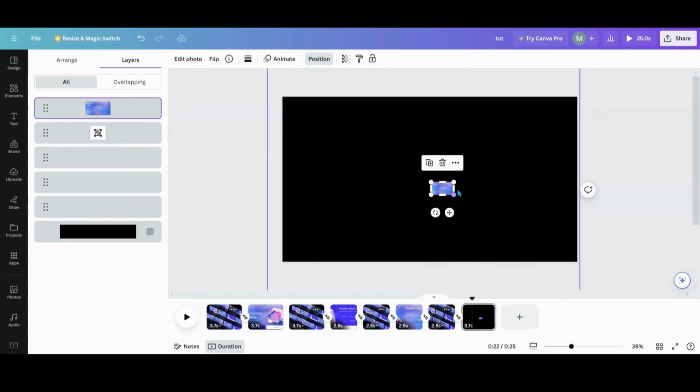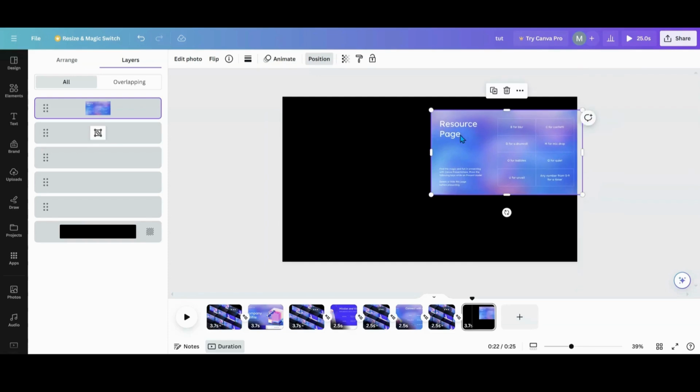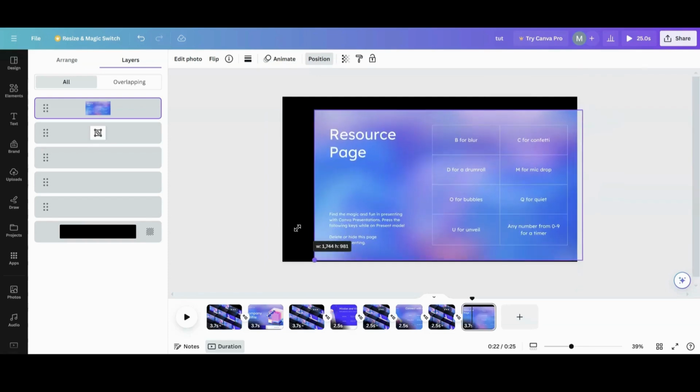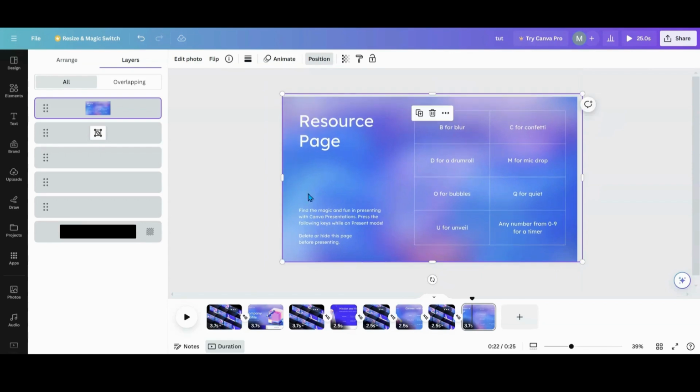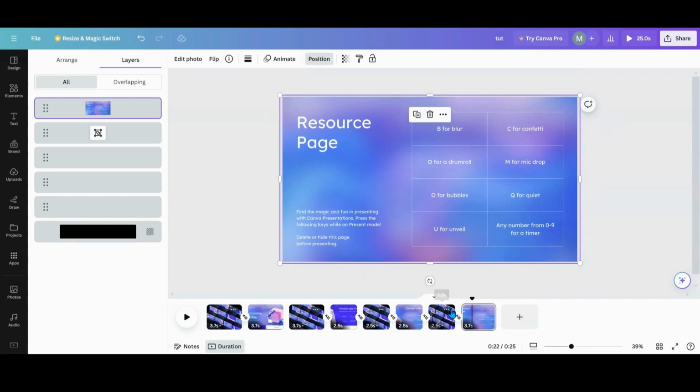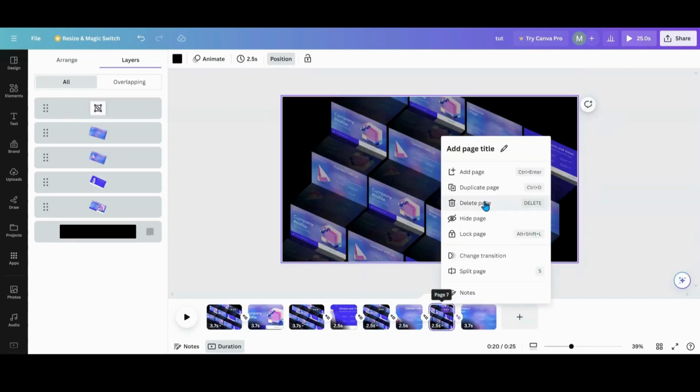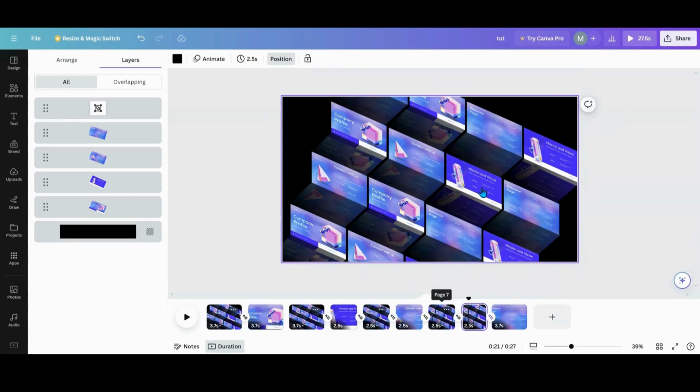I'm going to turn that into the right position. And then I'm going to make that big and fill up my page. Okay, so now that I have that done, I'm going to go back, duplicate the page, and bring that back down to the end.